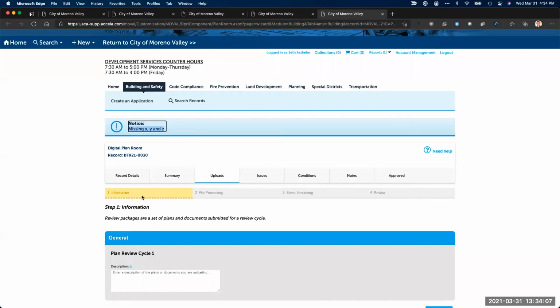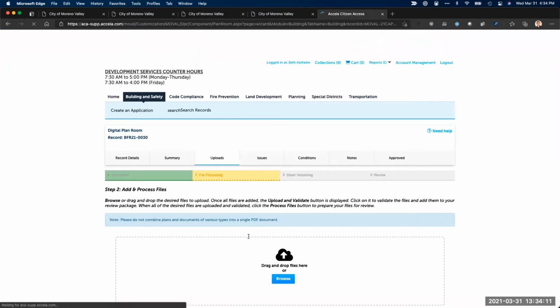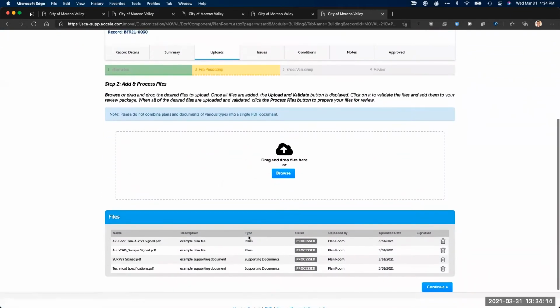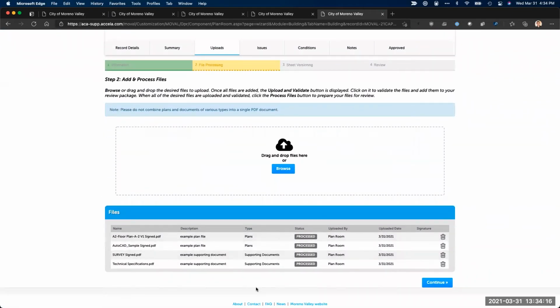I'm back here on step 1. And I can go ahead and move forward through my process here. We'll see my files here, and this is where I might need to remove a file and replace it if they're asking me to add some additional information to my plans, for example. Or if they're asking me to add additional documentation, I may just add additional documents on top of what I've already submitted. I'm not going to do that here today, just in the interest of time.